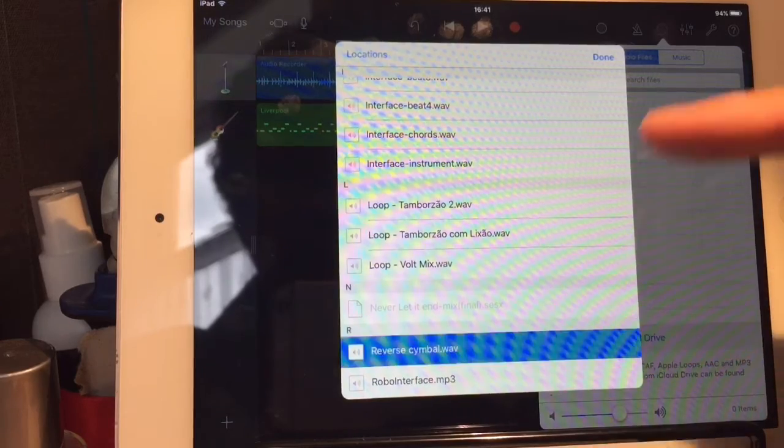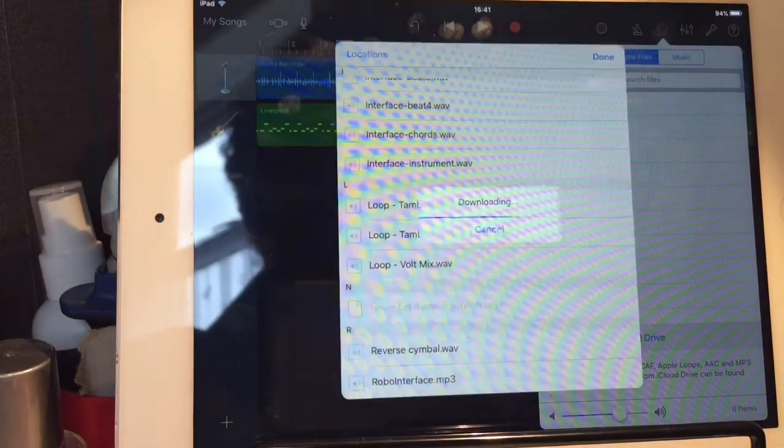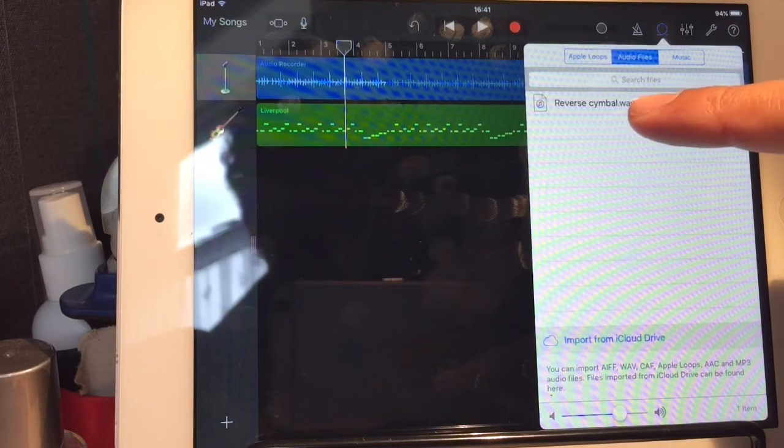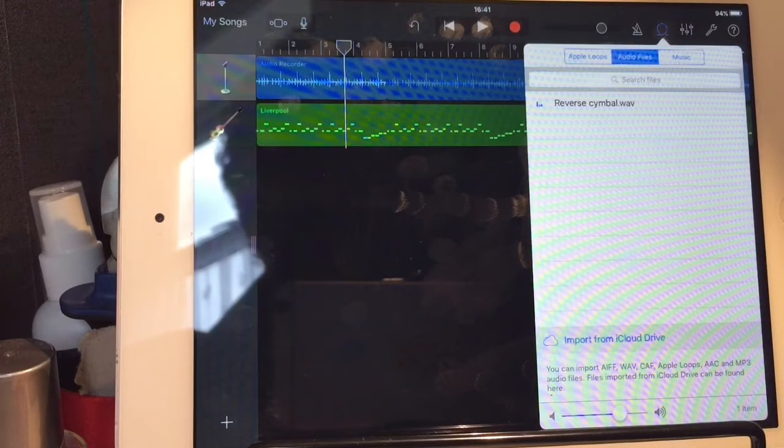So actually, look, a reverse cymbal. Can't go wrong with a reverse cymbal. So you tap it, and it'll load it straight in. Now, we can audition it on this page as well. That's a really long reverse cymbal.